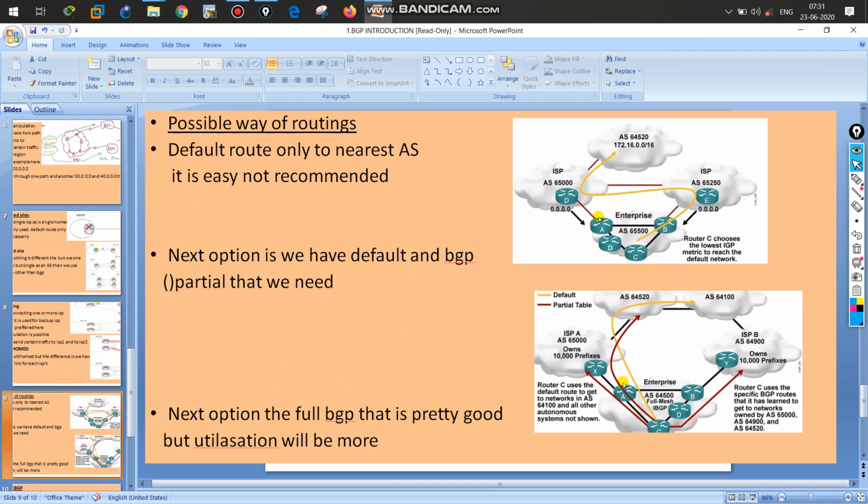We already know one routing method. I think everyone already knows that one routing method to the ISPs: the default route to every external AS that we are doing already. Now we want to know we have another option too. We can use the default as well as BGP. Full default route is not recommended. Why?